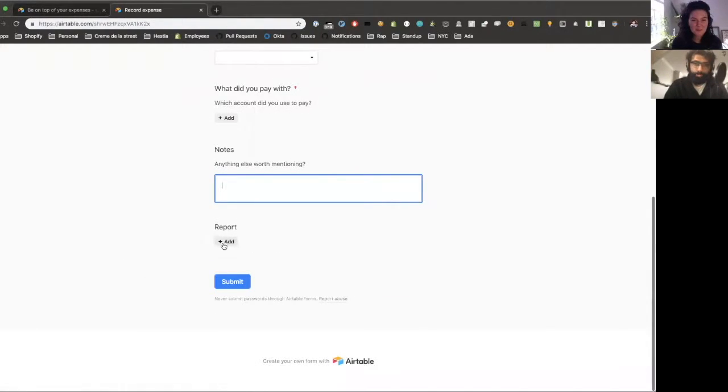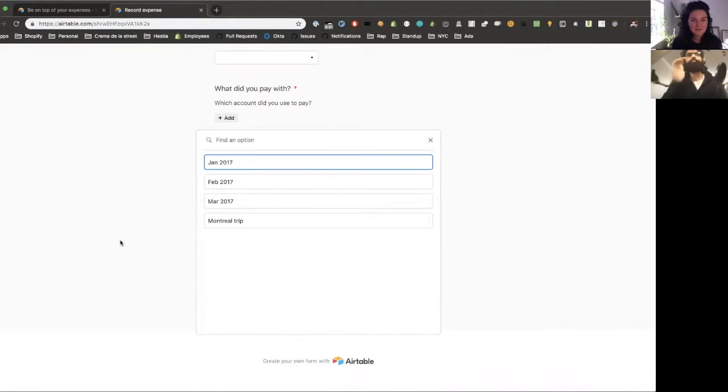And then report is another way. This thing I thought was really cool, and we can talk about how this pans out once we dive into the actual spreadsheet. But if you want to see what your net income in and out is, and what your expenses are per month, you just tag a report to all of them.